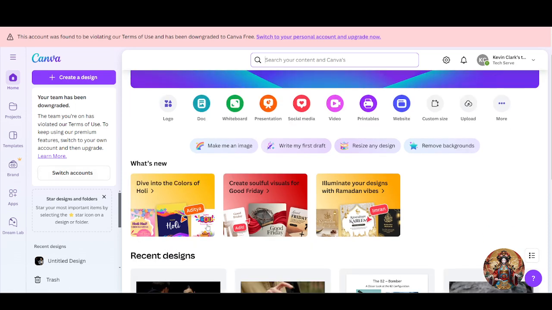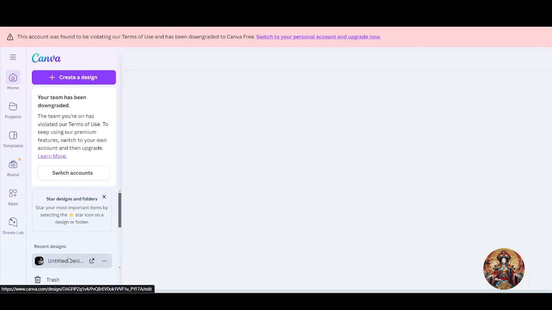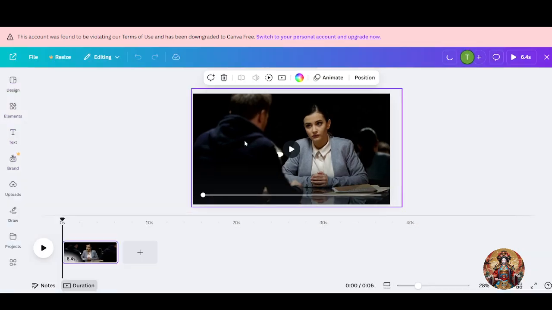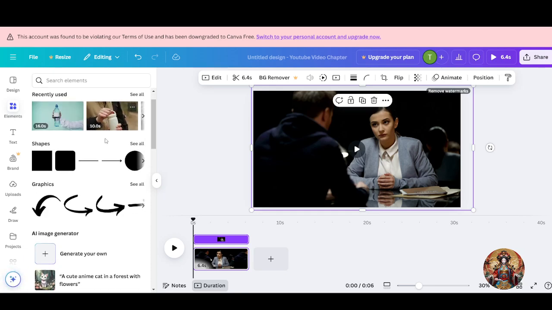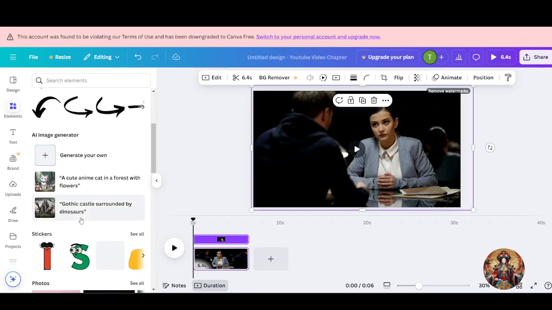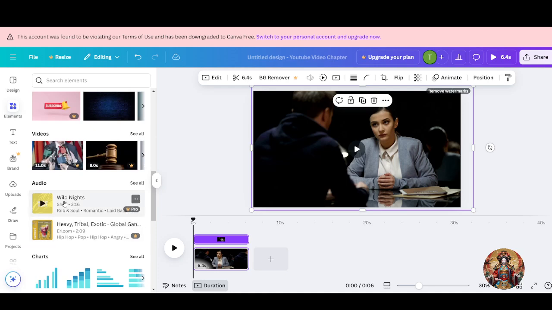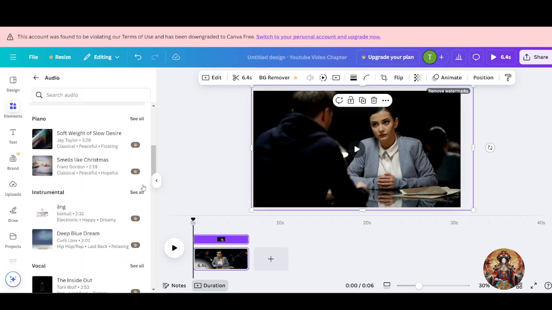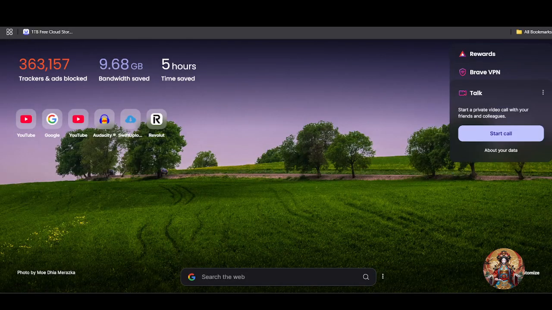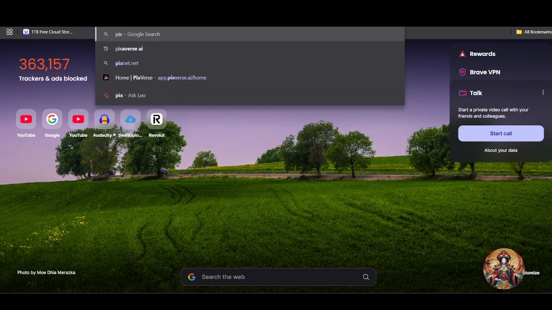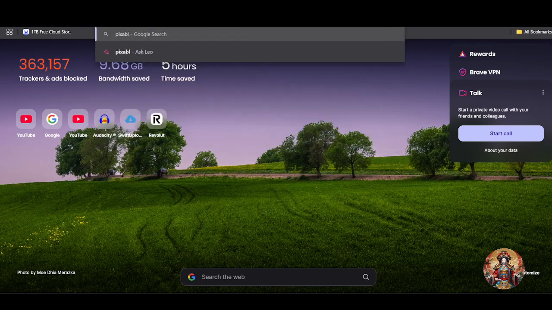For example, I will just click on that project and go to elements and search for audio. Right now the audio is available only for the premium version. If you are not a premium subscriber, what you can do is google pixabay.com, which is very free to use, and provides free to use music.